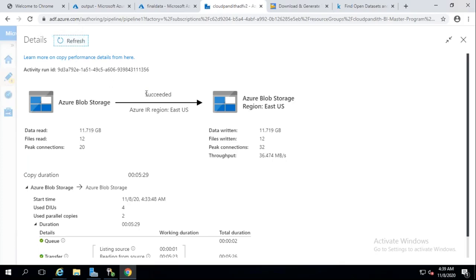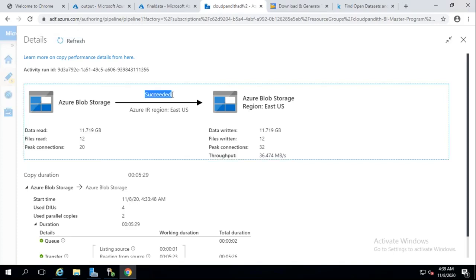Who is going to make the decision that we need to go through these 2 threads? Is it taken care of by the self-hosted integration runtime or the Azure integration runtime?